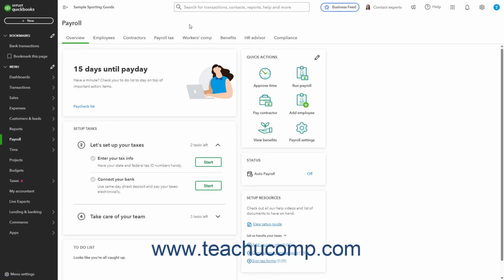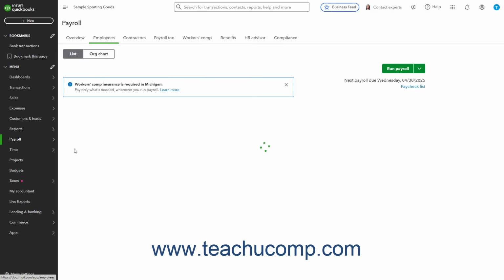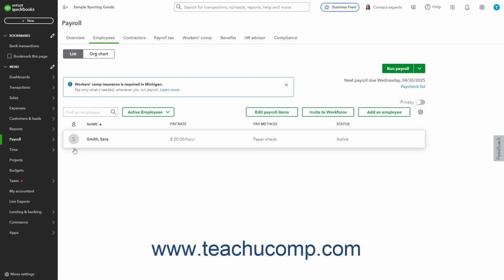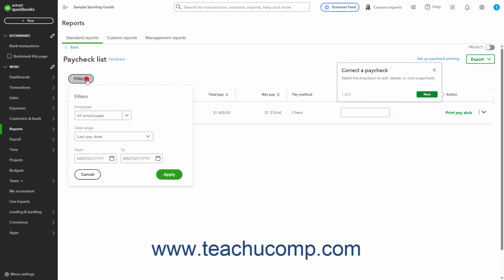To print, edit, delete, or void a paycheck if possible, hover over the Payroll link in the navigation bar, and then click the Employees link in the side menu that appears to open the Employees page. Then click the Paycheck List link in the upper right corner of the page to open the Paycheck List page. To filter the list of paychecks in the Paycheck List page, if desired, click the Filter button, and then use the Date Range and Employee dropdowns to select filtering choices, and then click the Apply button.